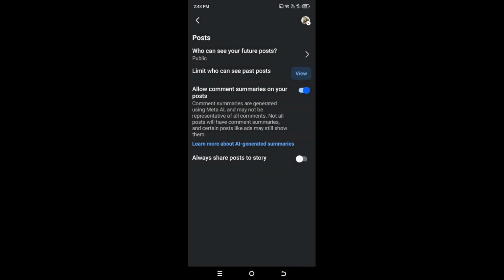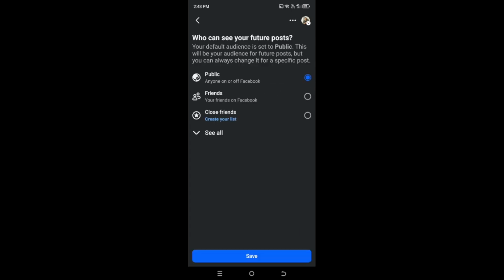When it's done, go back to your profile and scroll through your timeline. You should notice that those posts are no longer visible there. They still exist in your account, and depending on their original privacy settings, they may still be visible in other places, but your main timeline will look much cleaner. And that's how to hide all posts from your Facebook timeline.